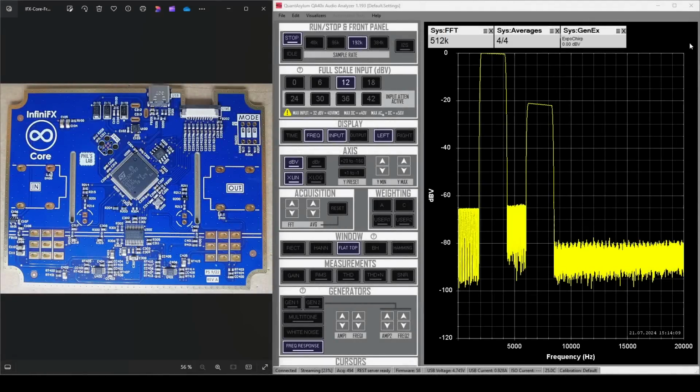In this video, we'll go through how to create our own FIR filters and implement them using the CMSIS DSP libraries on a custom embedded system using an STM32 processor.